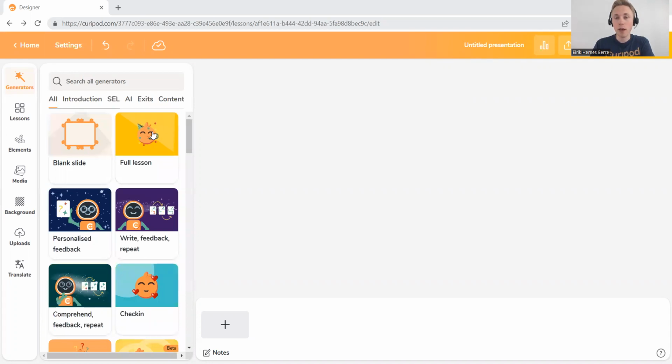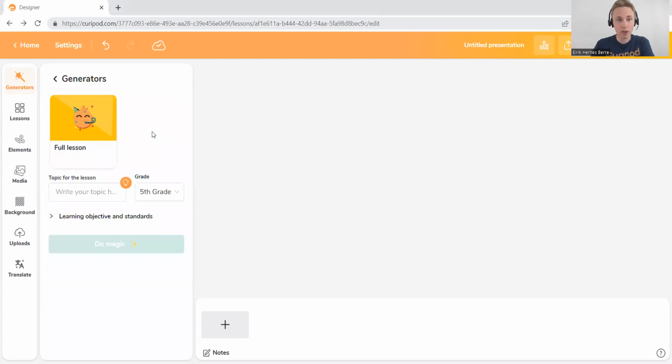Let's start off with the first and easiest one, the full lesson. So with the full lesson generator, it creates a full lesson about any topic in the world. Here I write the topic for my lesson. That could be what you want to teach about. For instance, if you're a science teacher, it could be animal habitats.